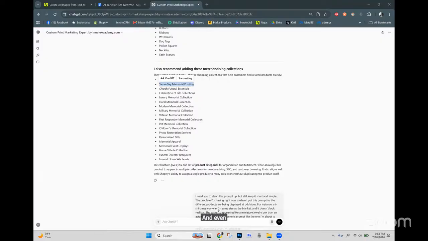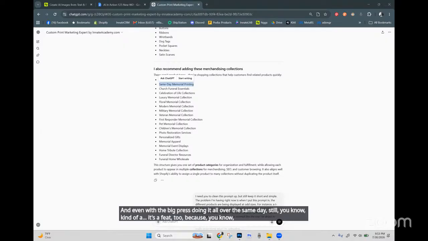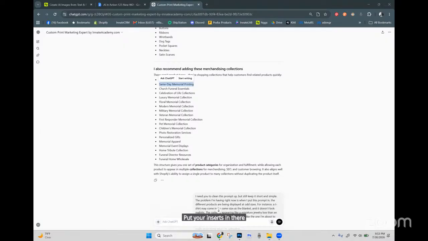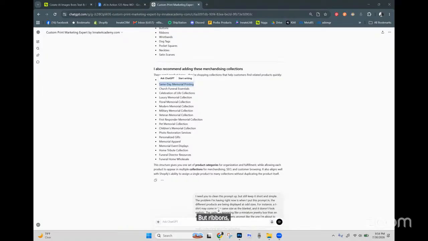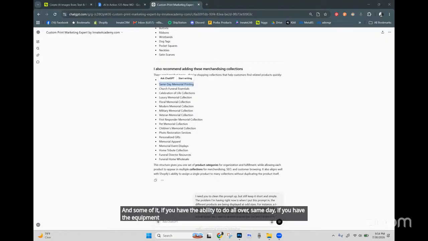And even with the big press, doing all-overs same day is still a feat, because you have to set up and put your inserts in there, or do front and back, so it's a deal too. All right, so this is stuff y'all can make. Put this in the working document: ribbons, buttons, fans, scarves, wristbands, 13 by 19, yard signs, prayer cards. And some of it, if you have the ability to do all-overs same day, if you have the equipment, yeah, absolutely.